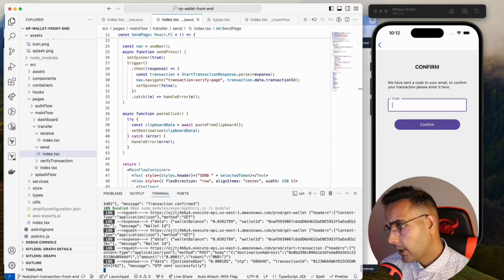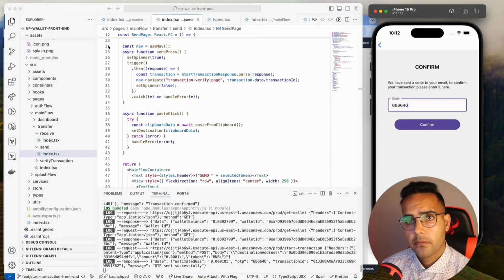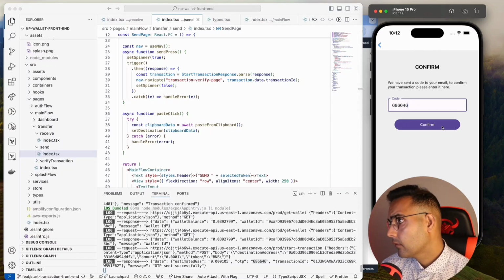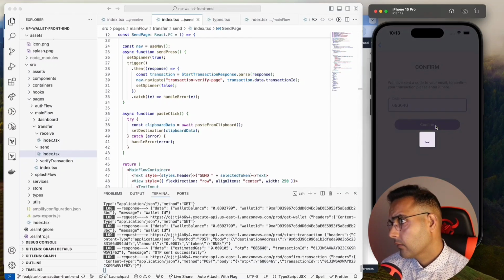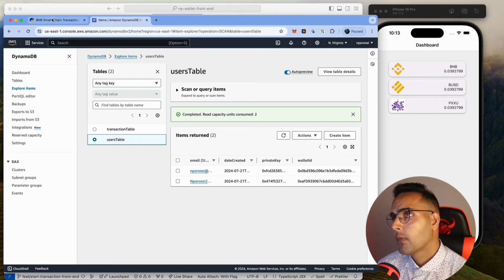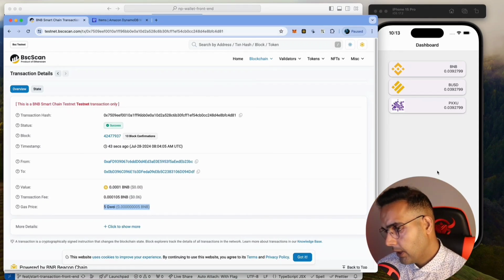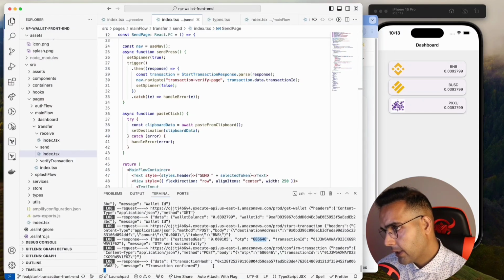Inside the logs here, I have the OTP. So let's put on OTP 686646. Now I am on testnet. Let's check the logs, and this is the latest transaction hash that we got.